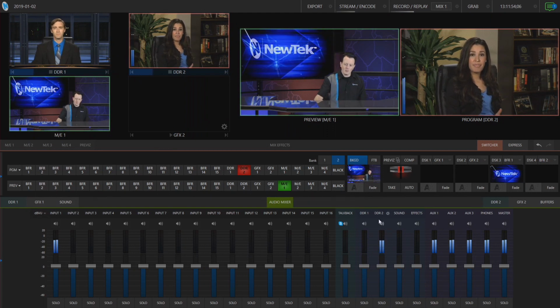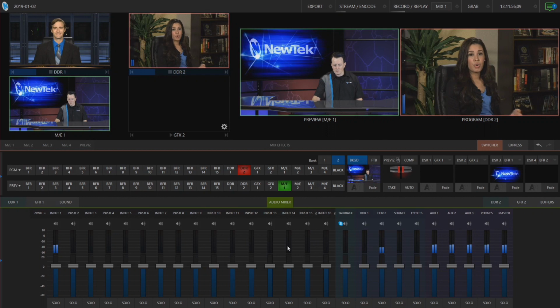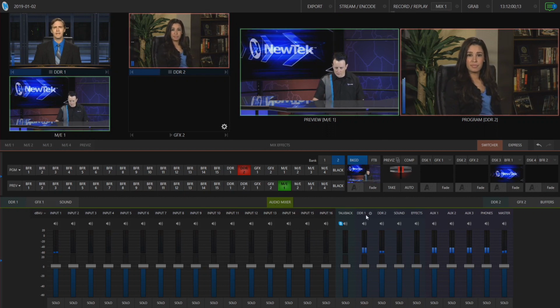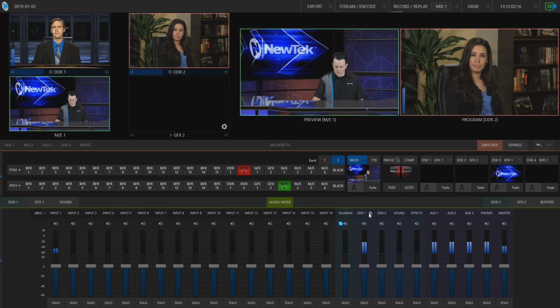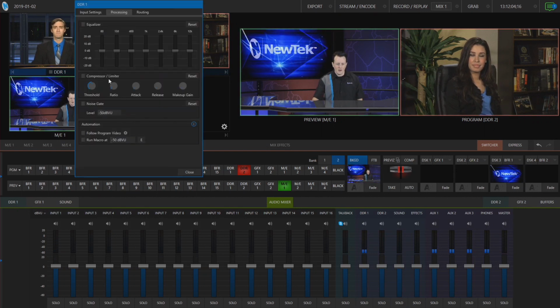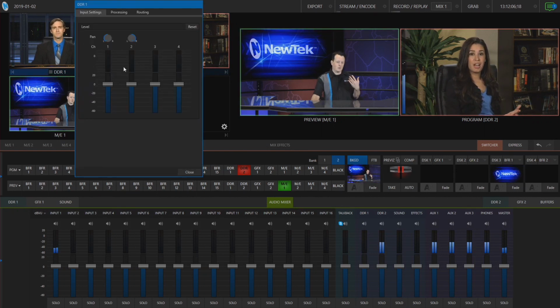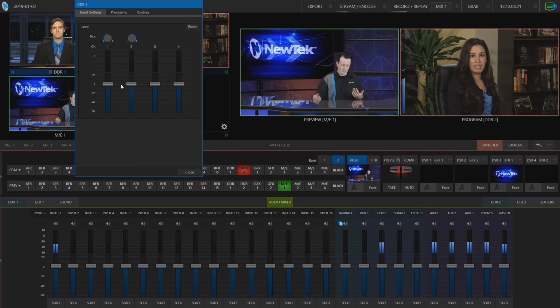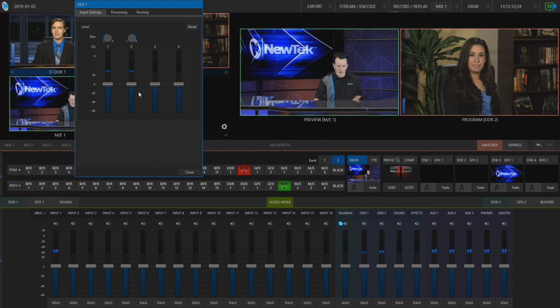So to do that, we don't need to mess with the inputs themselves. We need to mess with the audio inputs down here in the audio mixer. So in DDR1, let's go ahead and click on the gear icon for that. And over here on the left, you'll see that we have our input settings, which allow us to monitor some of our audio sources and manipulate the panning, etc. And we can see our levels bouncing here.